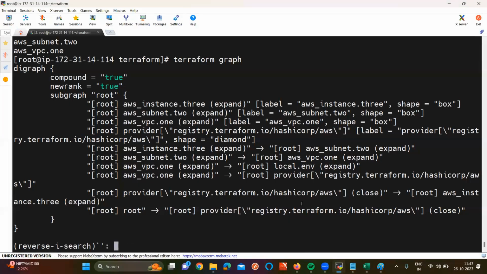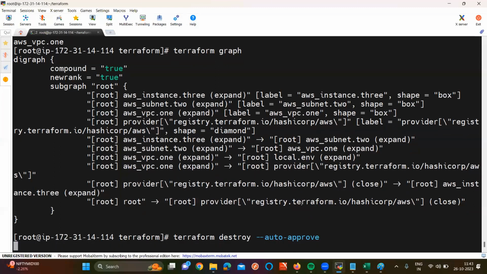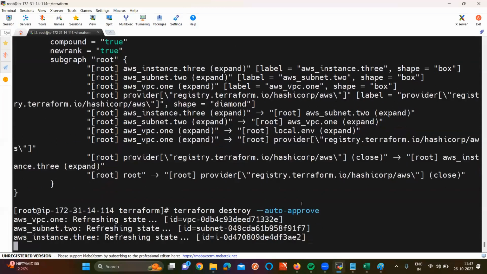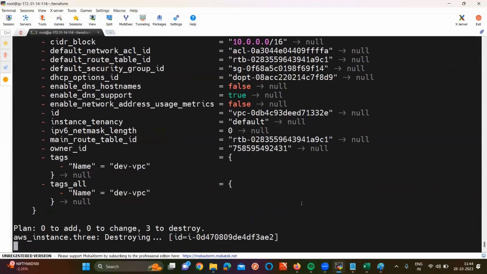I'll ask you one question. Currently, you are creating resources on how many regions at a time? At a time, how many resources are you creating on a single region? We can create n number of resources on a single region. But my question is, with the help of one main.tf file, can I create resources on both regions?